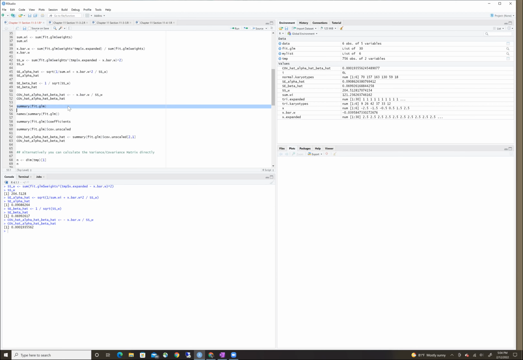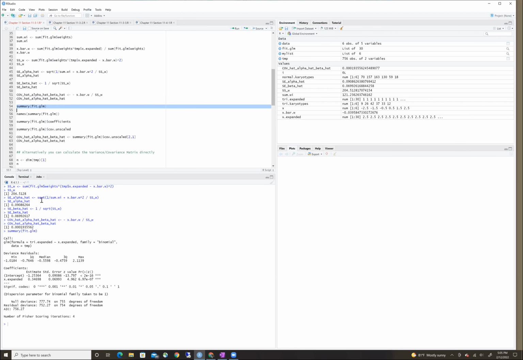If we would have taken summary of fit.glm, we would have already been able to pick off the standard error of alpha hat and the standard error of beta hat. So essentially in the back end in R, they've done all these calculations. So first we said, okay, well, what if we wanted to do the calculations ourselves? But really at the end of the day, you don't really need to do any of these calculations in practice because you're going to just use this summary of fit.glm to get your standard errors.